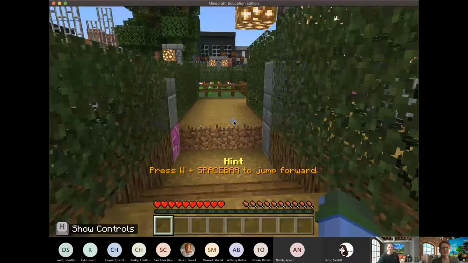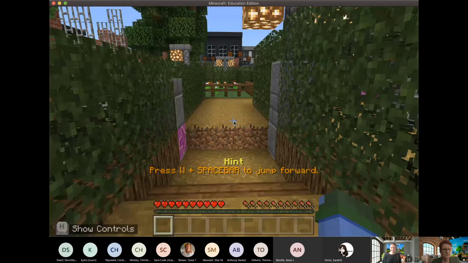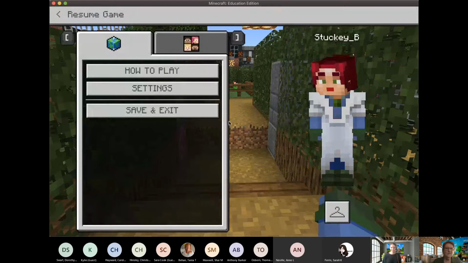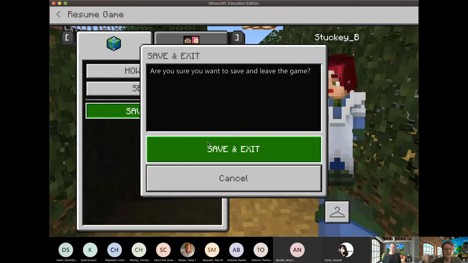So I might just jump us out of here for the moment. To get out of where you are, all you need to do is use the escape key, and it should bring up this window. I'm just going to save where I'm at, because this will remember where I got to in the maze, and when I enter next time, I'll be at this point. I don't have to start from the very beginning. So I'm doing save and exit.